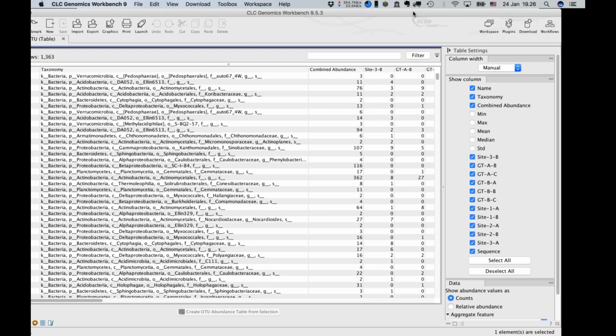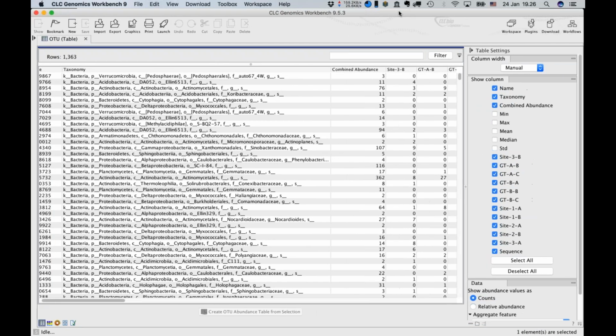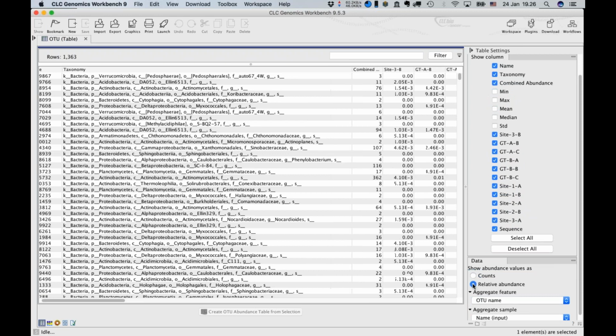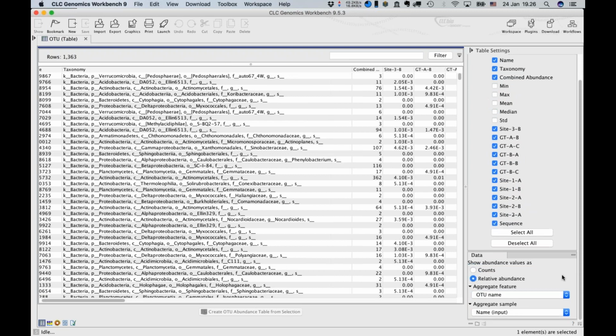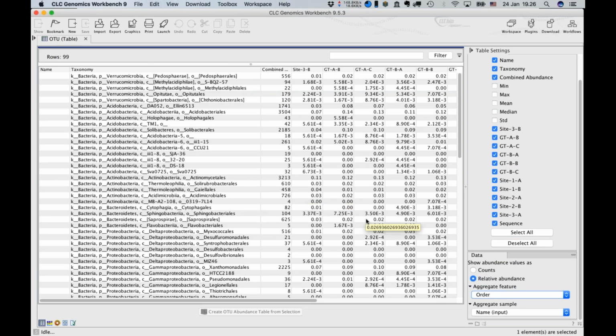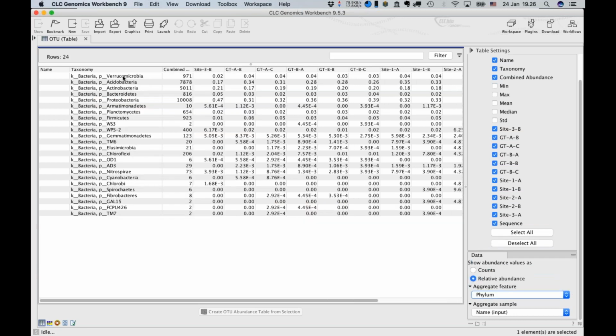This is, as I mentioned, just a very basic numeric table, but there's many ways to slice and dice and filter this further. So instead of counts, you can choose to show relative abundance, and you can also choose to aggregate, for example, at the order level. Now, the different OTUs have been clustered and condensed to the level of the order. You could aggregate further, for example, at the phylum level, showing you relative abundances only at the phylum level.